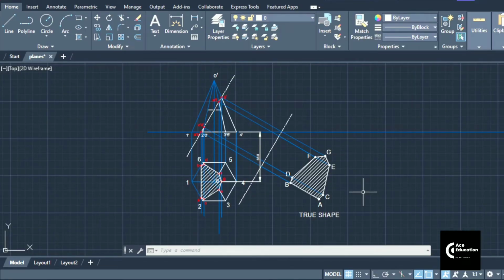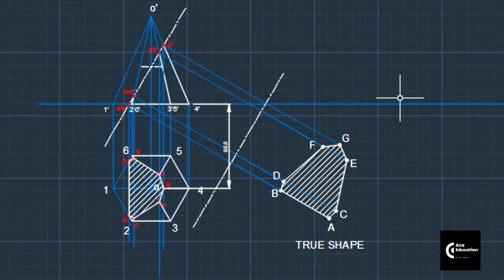So friends, this is how we can project the true shape of the section of any solid that has been cut by a section plane. Now we'll try to develop the lateral surface of this pyramid, which will be different from that of the prism which we have seen in the last video. So very first of all, we are supposed to draw the slant edge, which must be a true length.